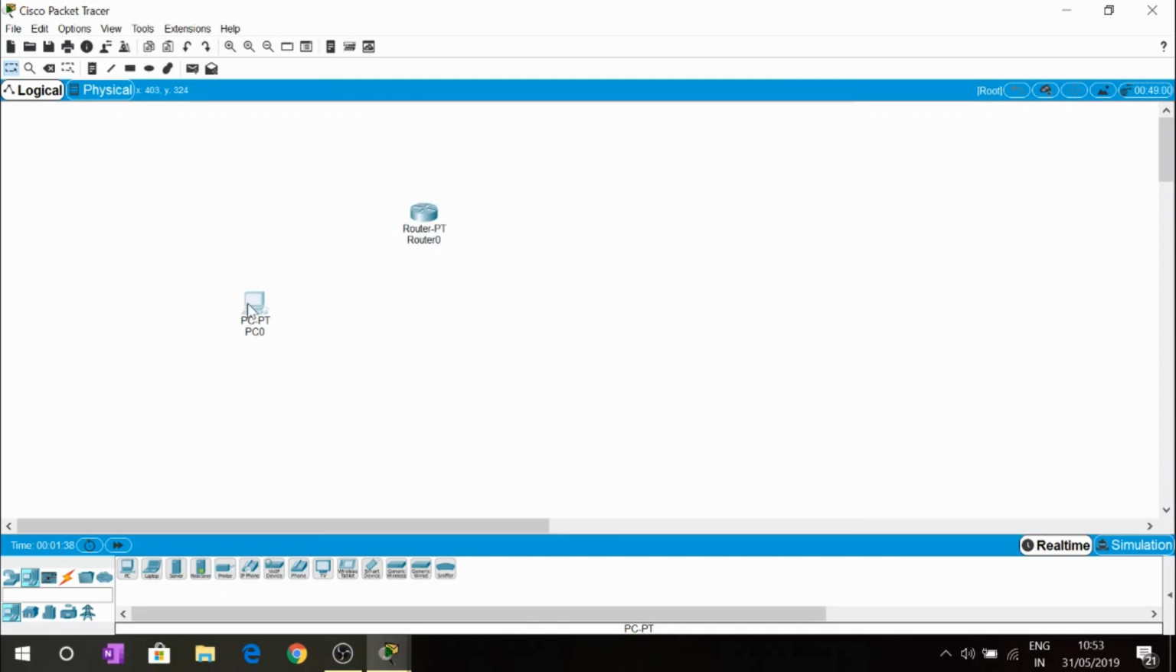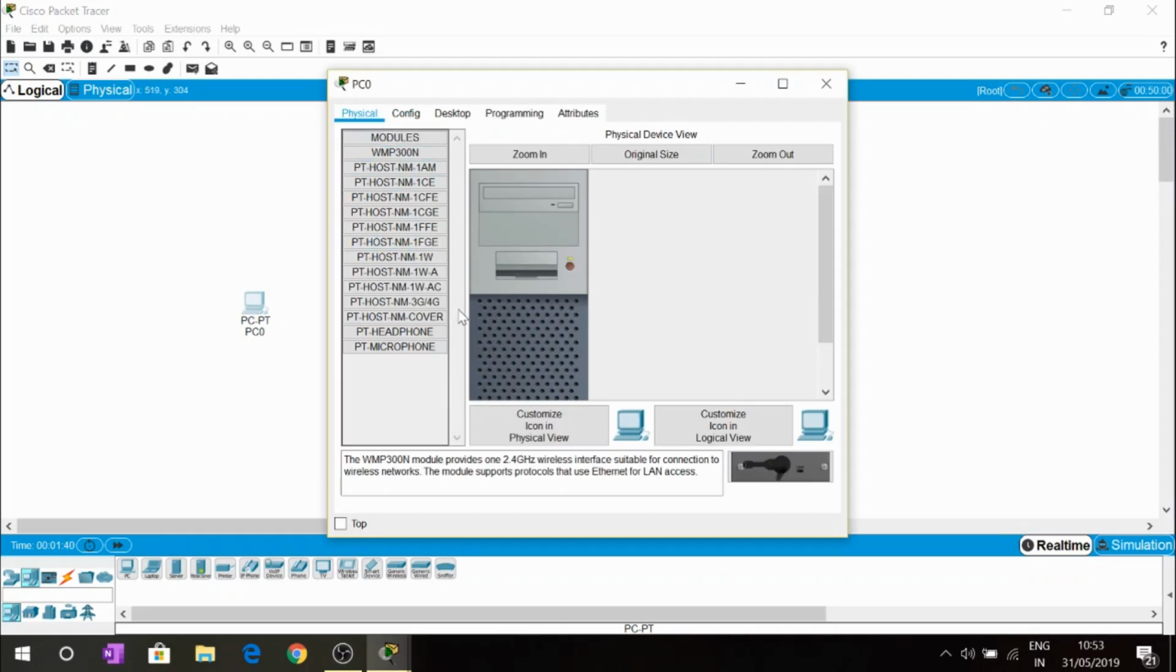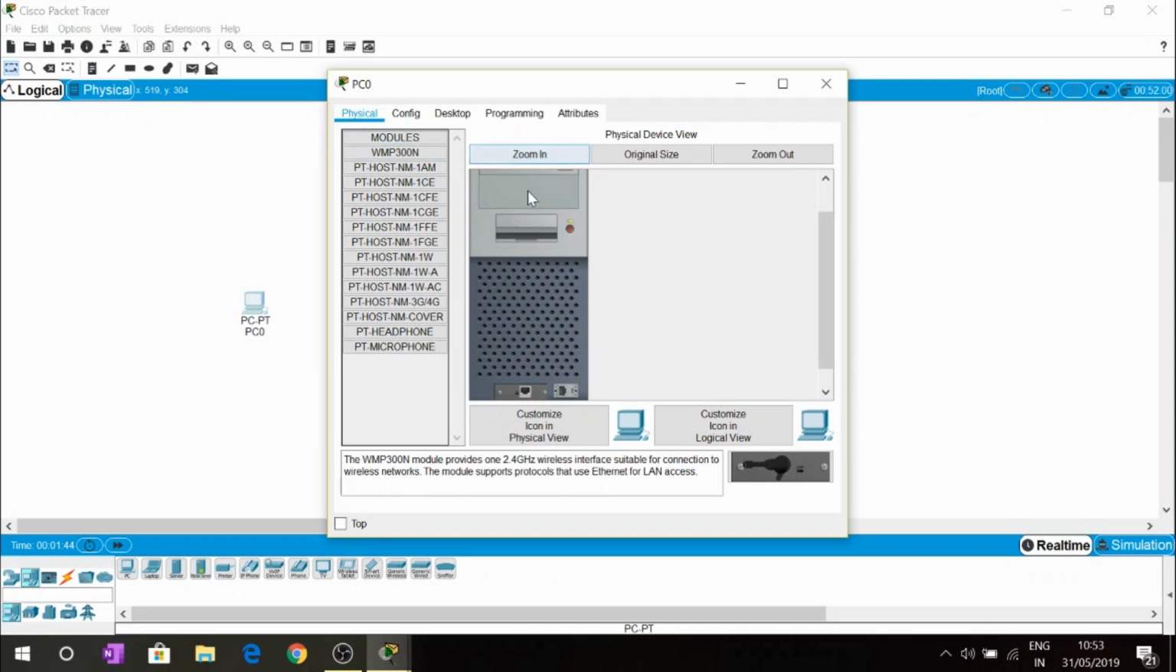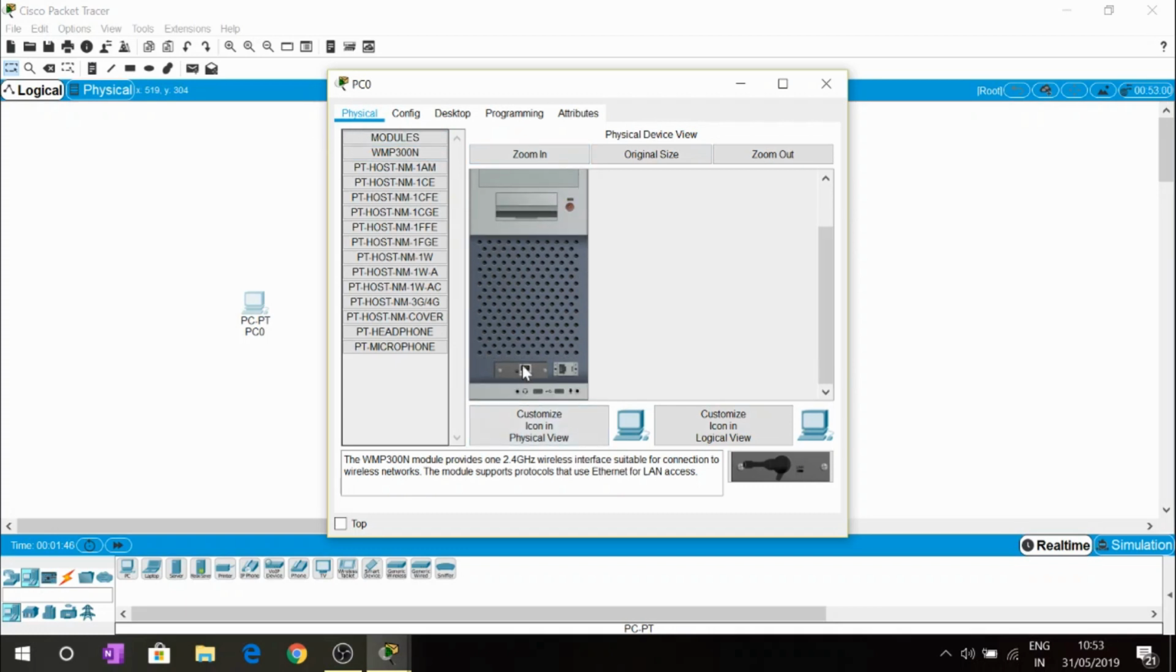Double click on the PC, you will find this panel. Inside that, you first have to look at the physical tab. Turn off this PC, then this port is for the fast Ethernet port, and remove this. Then insert the FGE port for the fiber optics cable. Here in the modules you can see the FGE port, insert it over here and turn it on.